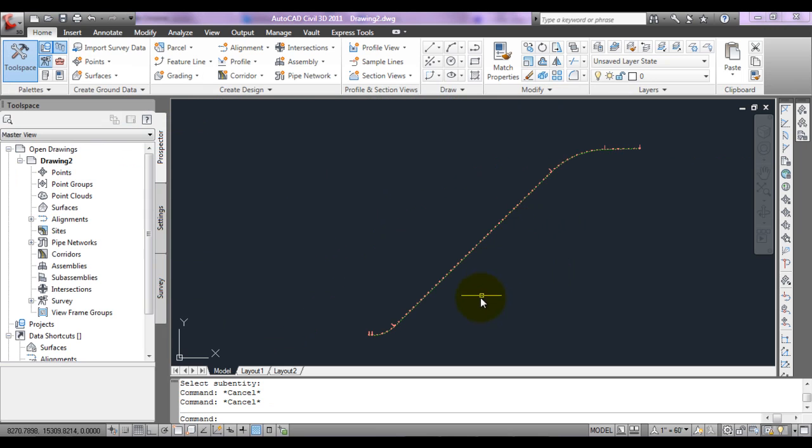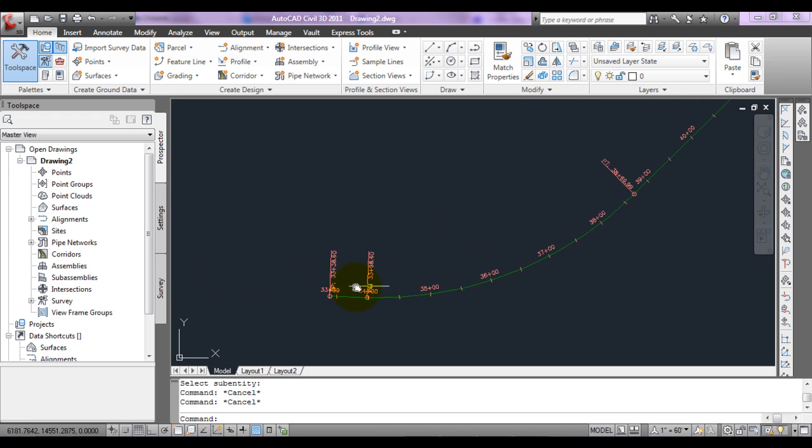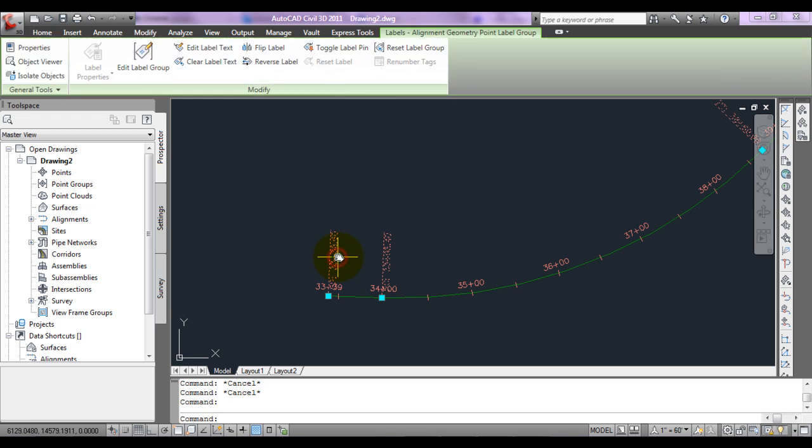Now we're going to look at labeling our alignment. You can see that we had a label set associated with it, and it has major stations, and the minor stations are just little hash marks. And then our geometry points are also labeled. So PC, PT is all that we're really seeing right now.